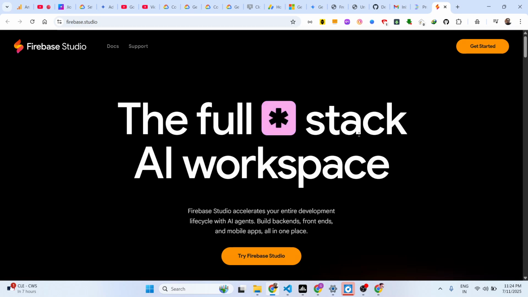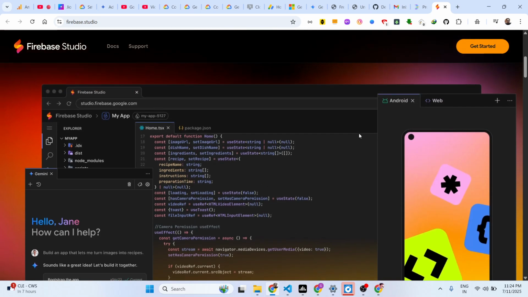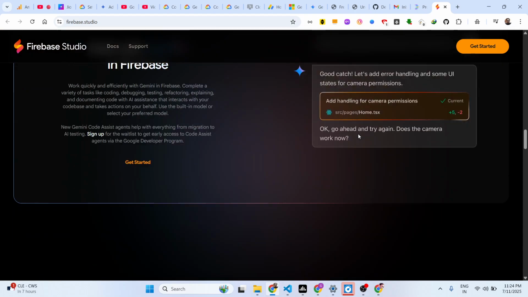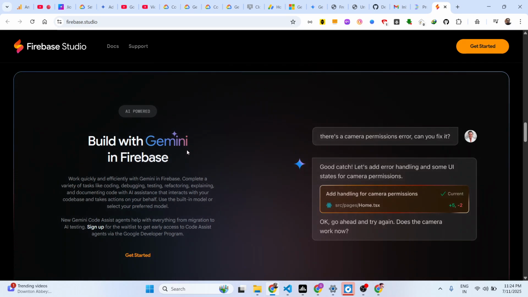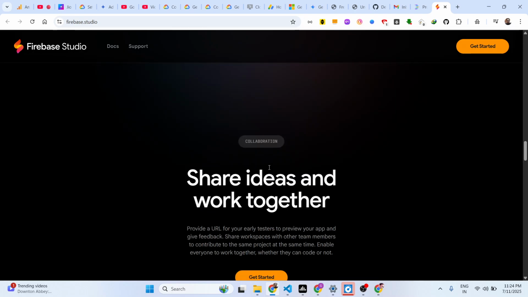So it's a full stack AI workspace editor which directly runs in your browser itself. It's similar to VS Code, but it is called Firebase Studio. You will see it also adds up the functionality of Google Gemini, so it's fully AI powered.